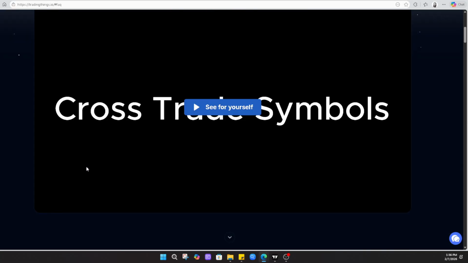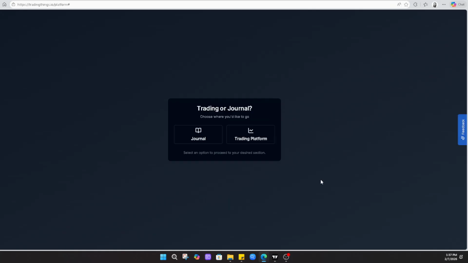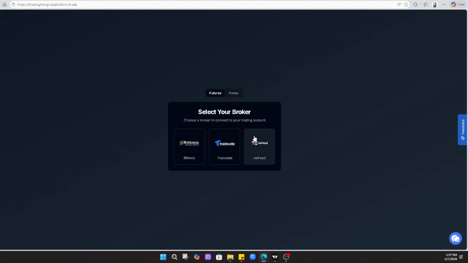Now we're just going to get right into this. The way that we do this is that we go to login, and I already have my credentials saved. So I'll go to sign in. You would copy and paste your credentials here. Once you log in, it gives you the option whether you'd like to journal or whether you'd like to go to a trading platform. I haven't done much journaling here because I have an account with TradeZella for my journaling. So we'll just go straight to the trading platform and see what we got going on here.